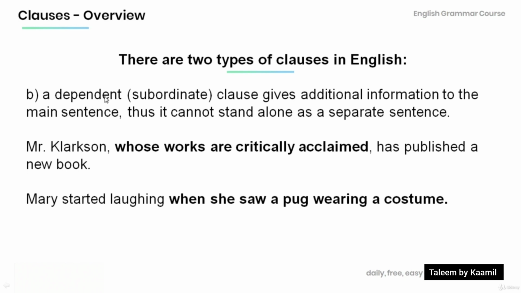B. A dependent or subordinate clause. A dependent or subordinate clause gives additional information to the main sentence. Thus, it cannot stand alone as a separate sentence. Have a look at the examples below.